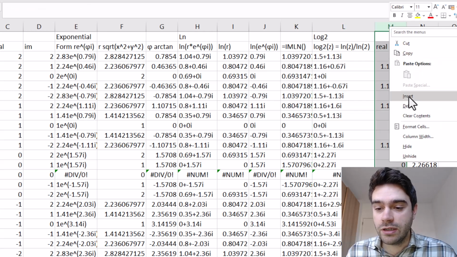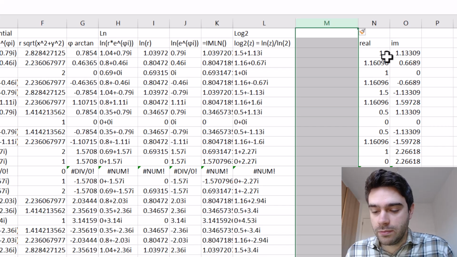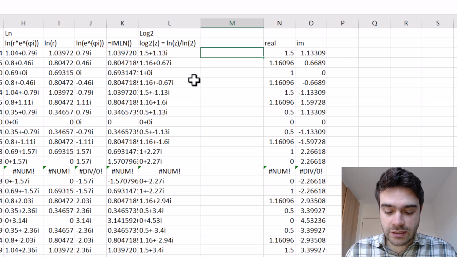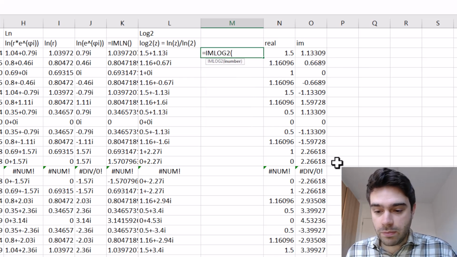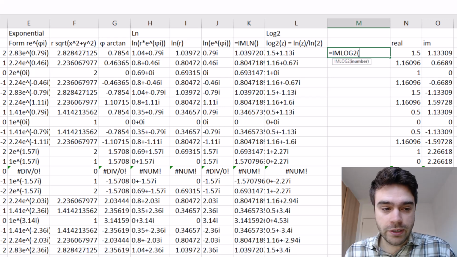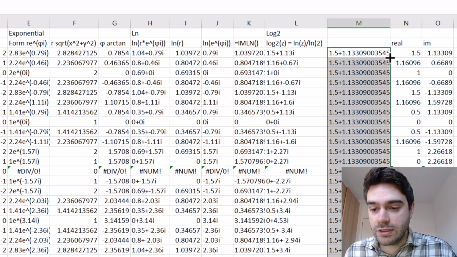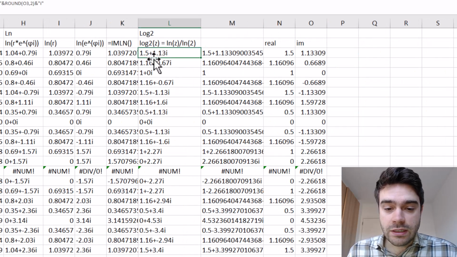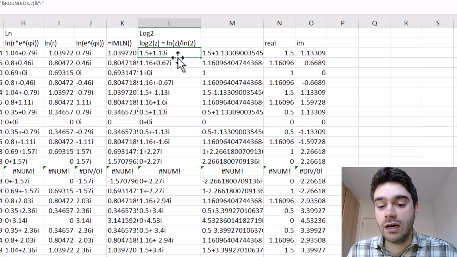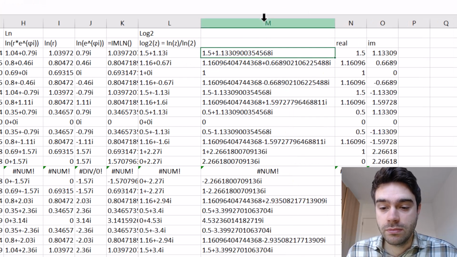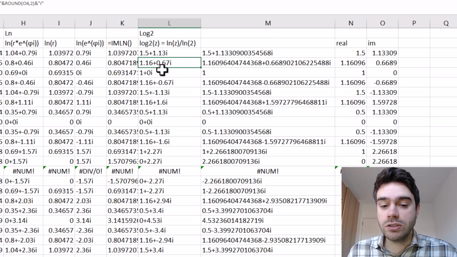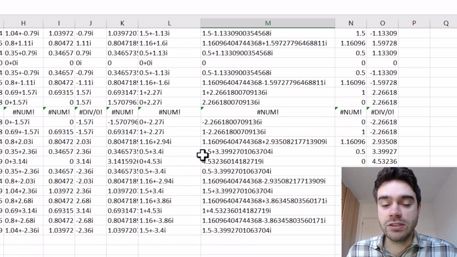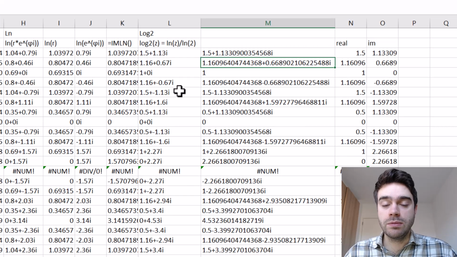So I will insert a new column here. I'll go to the right a bit more. And I will once again use the IMLOG2 function within Excel, so IMLOG2, where we supply the complex number, which we can find all the way to the left. I press enter, I pull this down, and now we can check if we're actually getting the same results. What we see here is 1.5 plus 1.13i, well, that seems to match. When we look here, 1.16 plus 0.67i also seems to match. So as you can see, this matches for everything, given of course the rounding I supplied.